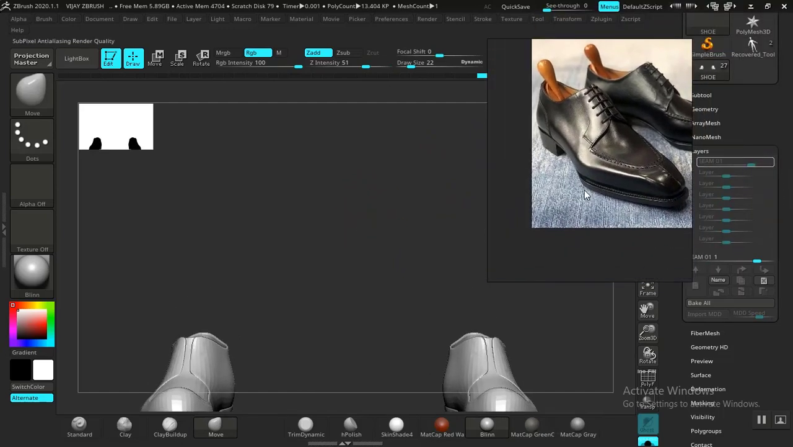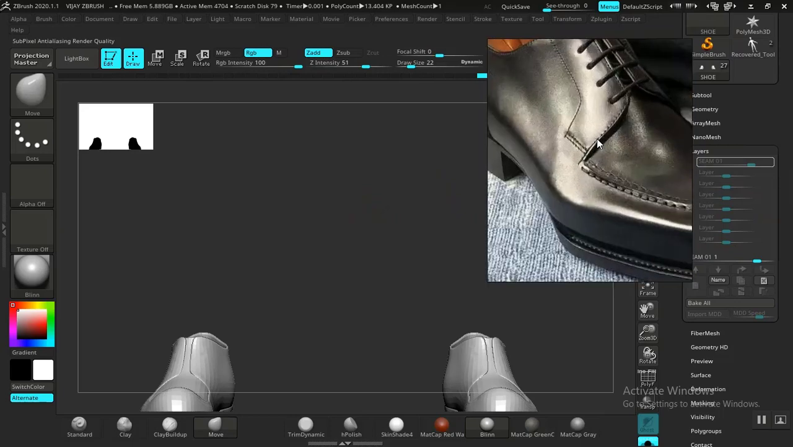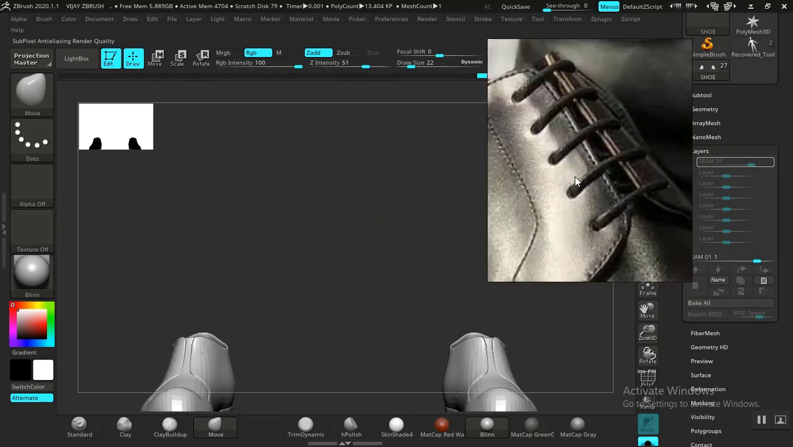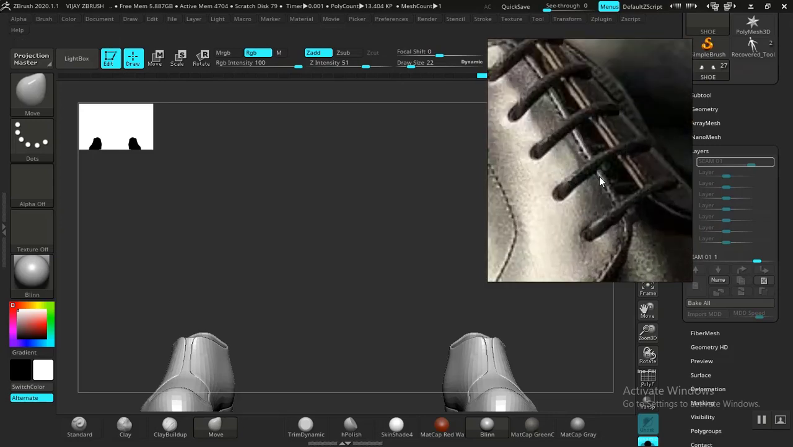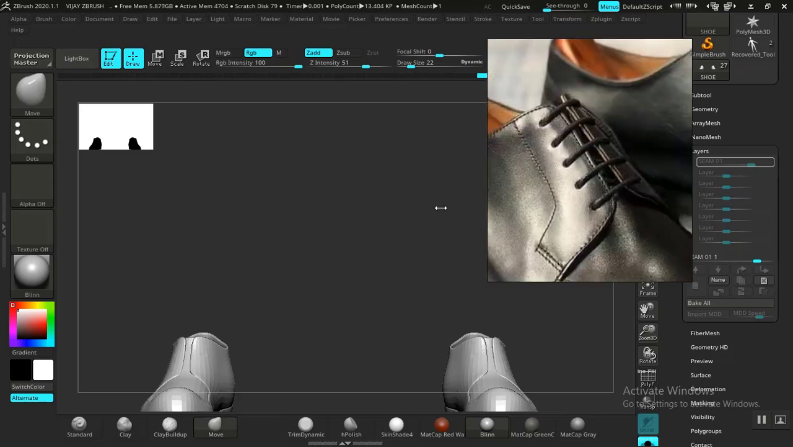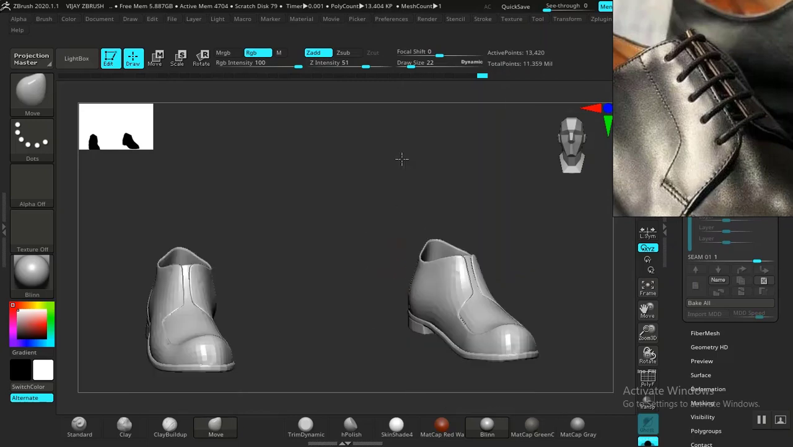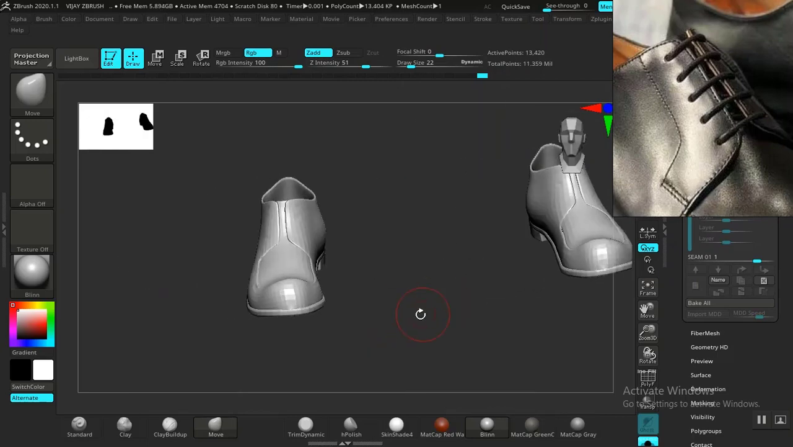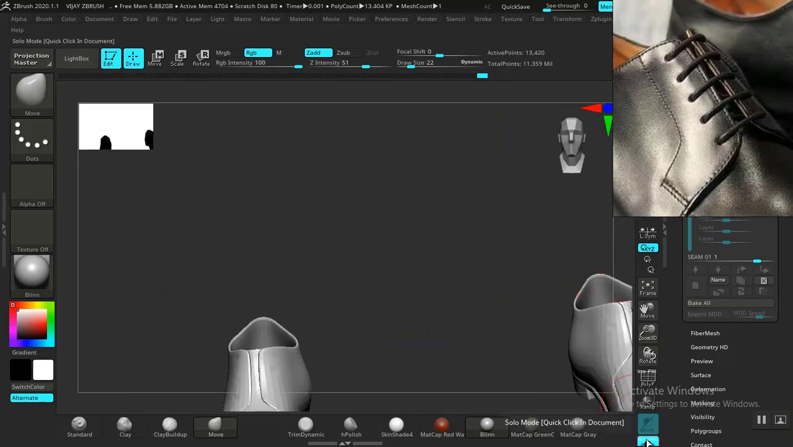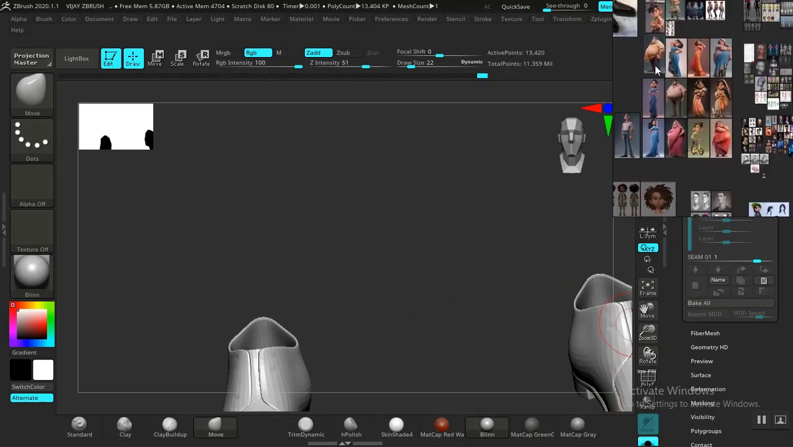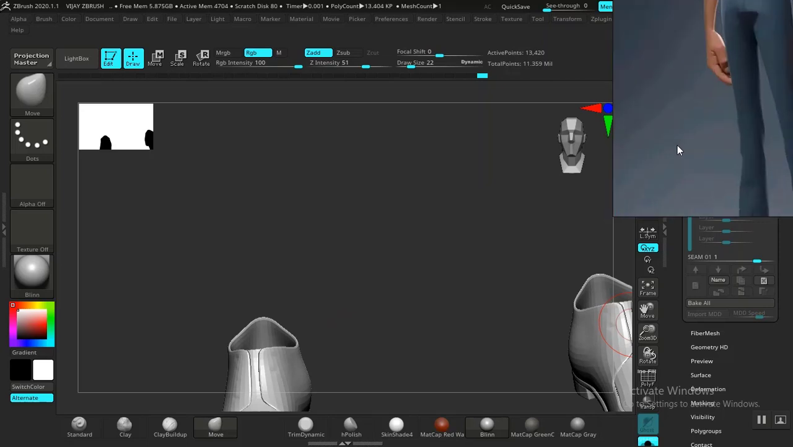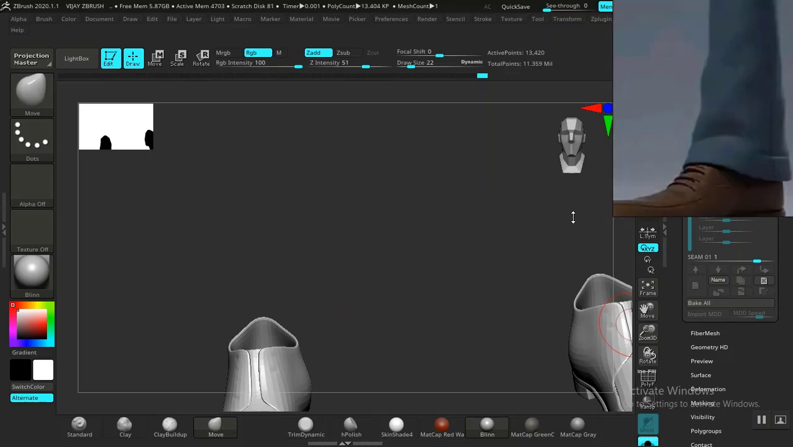I think the next thing is just to create the laces for this, like the shoelace for this. Yes, I think in the next tutorial I'm just going to create the shoelace for this. So it should be fine the way it is. And we need to make this more visible from the reference itself. Most of the shoelace needs to be more visible.